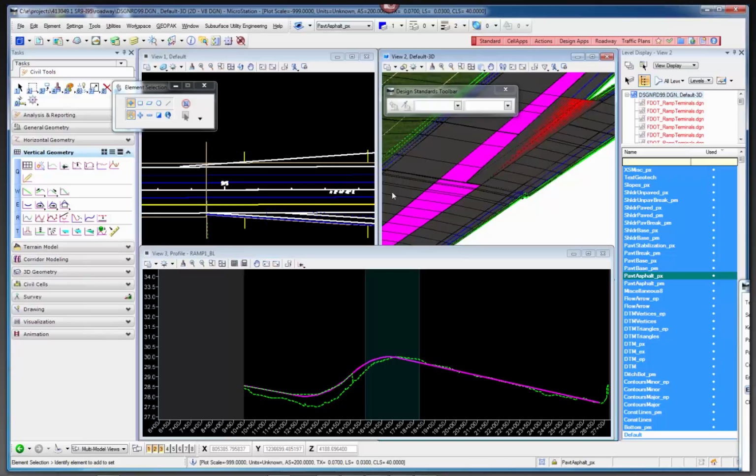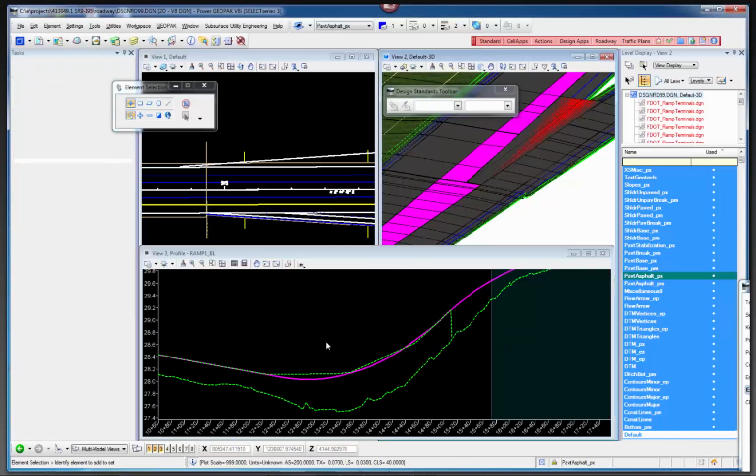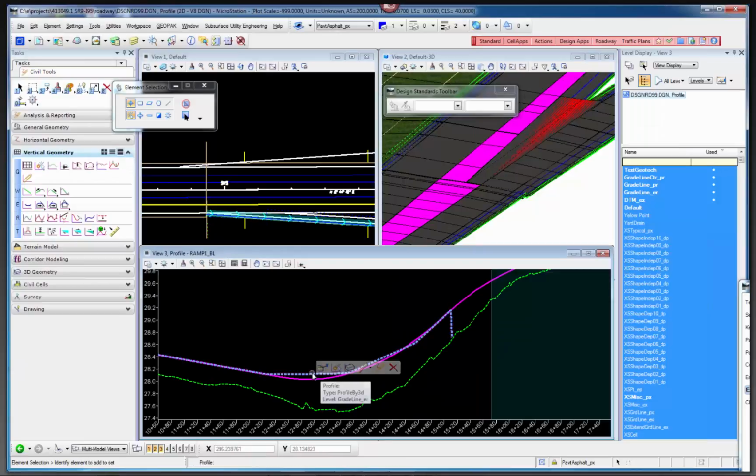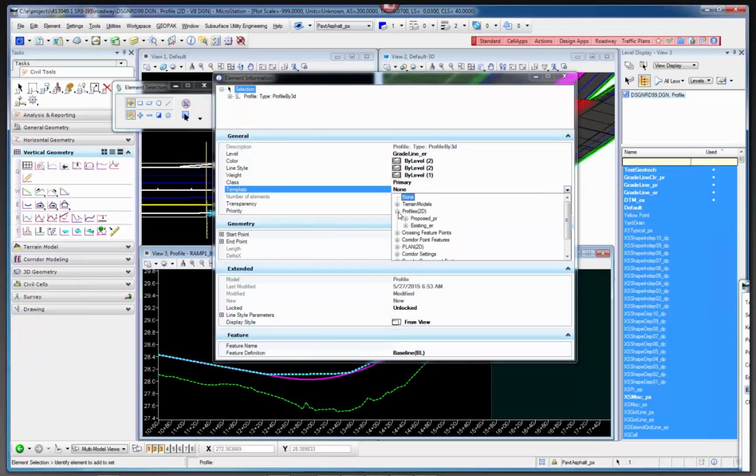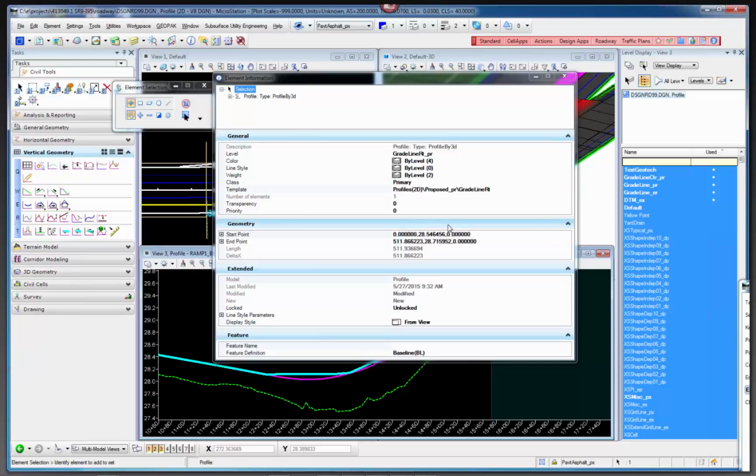And once I have that line, I can come out here and use the profile by 3D element, select that line string in the model, and place it on the 2D line string. And what I end up getting is this line right here, and I'll change its feature real quick here so you can see it. So I'm going to just change this to like a right proposed profile, so it goes yellow.